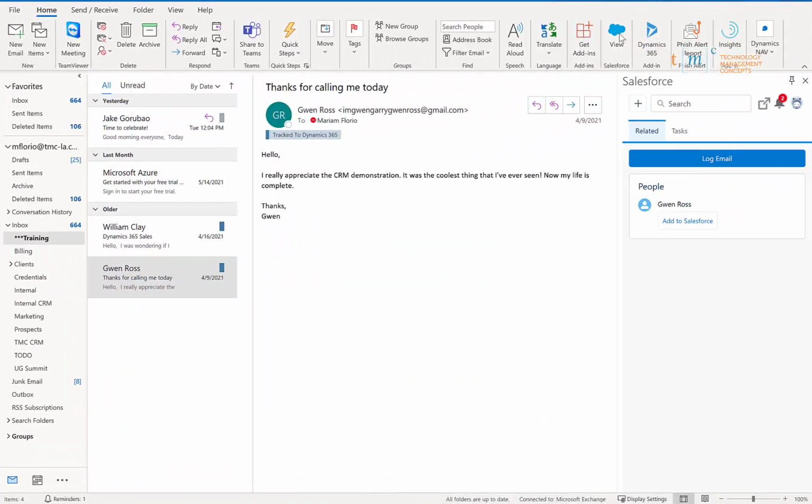I have the SalesForce view, which is the Outlook integration add-in for SalesForce, open inside of Outlook. And as you can see here, it's on the right-hand side of my screen, exactly like Dynamics 365. I have it pinned to stay open so that it's open and available during my entire Outlook experience. I have Gwen Ross highlighted here, and as you can see, it does not find Gwen Ross inside of SalesForce. I can add her to SalesForce by clicking Add to SalesForce.